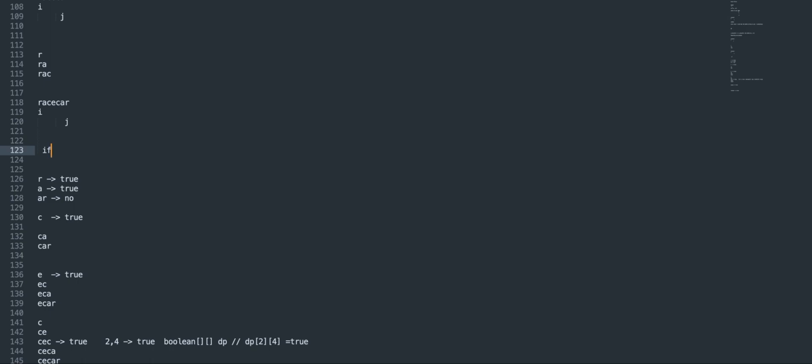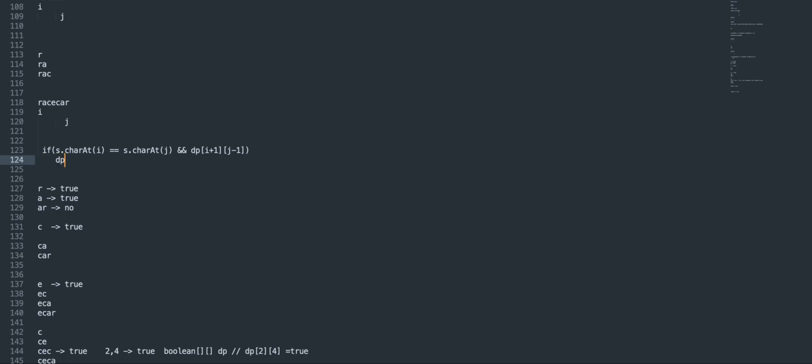Now once you are iterating at each point in i and j, you can look at whether the character at i equals the character at j, and you need to see the inner part. So if this is i, you have to find the inner string. The starting of the inner string is i plus 1 and it is ending at j minus 1. So if the value from this table, dp of i plus 1, j minus 1, is true and your start character and end character are the same, then that means the current substring you have is a palindrome. You can put dp of i, j equal to true.